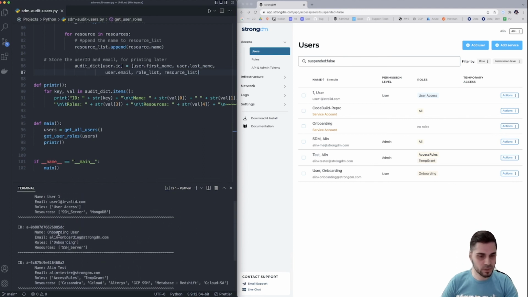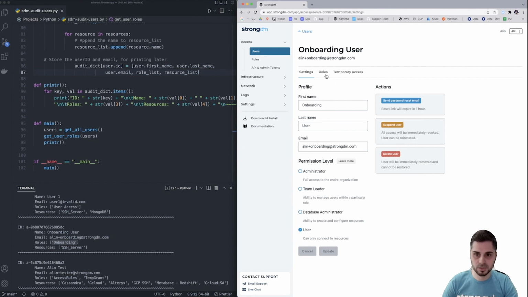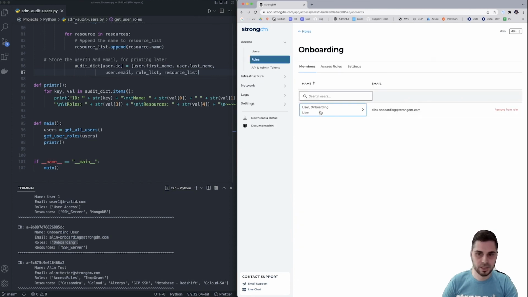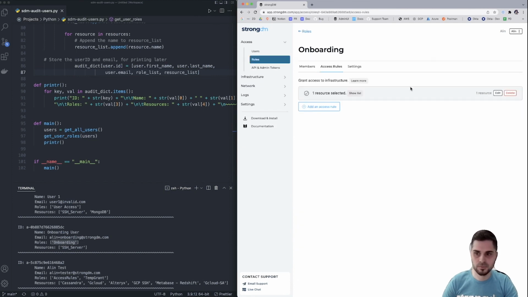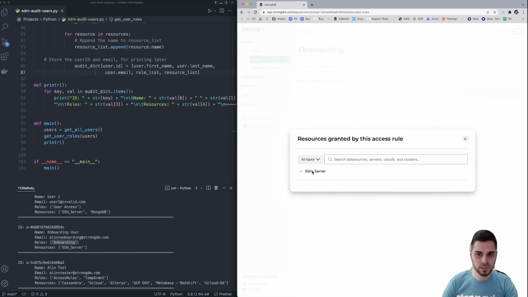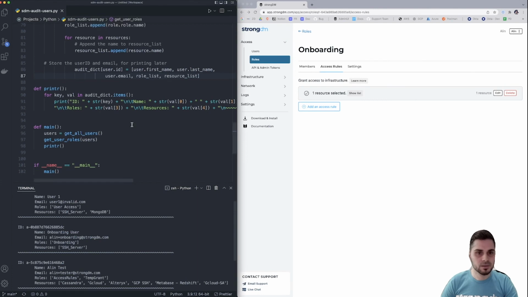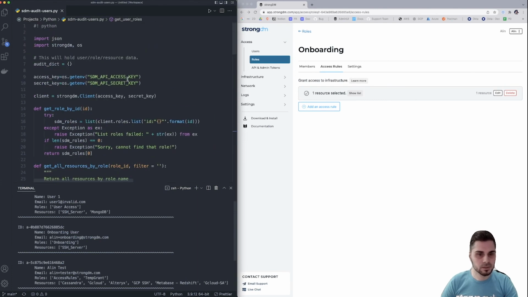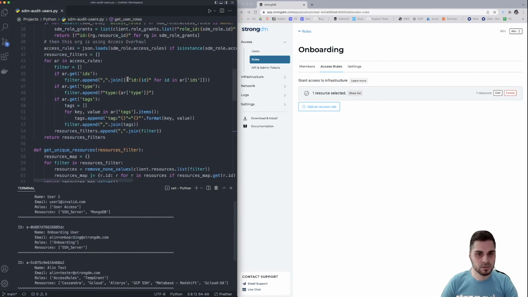So we'll just take a look at the onboarding user, for example. We can see that they have the role onboarding. So right here, onboarding. Go in here, look at the role. If you click inside the role, we can look at their access rules and show the list of resources attached to those access rules. So in this case, just an SSH server for this user. And that is about it. Let's see if there's anything that I missed here.